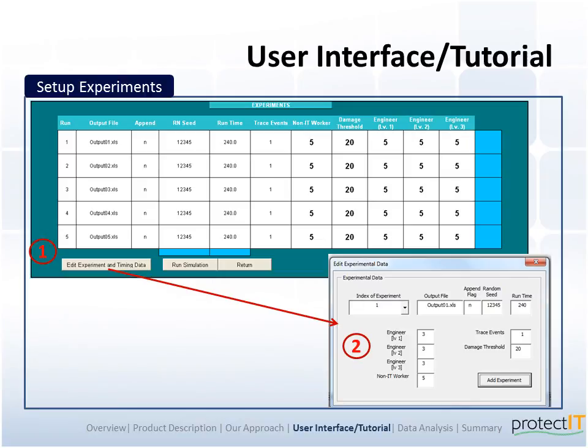We have provided 5 runs to give you some flexibility and room to test different scenarios. We wanted our product to be user-friendly, so we limited the inputs to the most crucial information. When you click on Edit Experiments and Timing Data, the user form shown at the bottom of the screen will pop up. Here you can enter the number of engineers for each level, the number of non-IT engineers, acceptable damage threshold, and the total runtime.